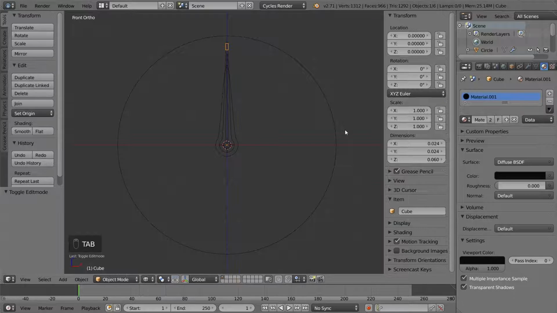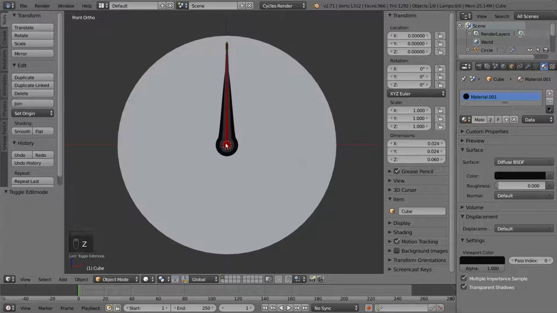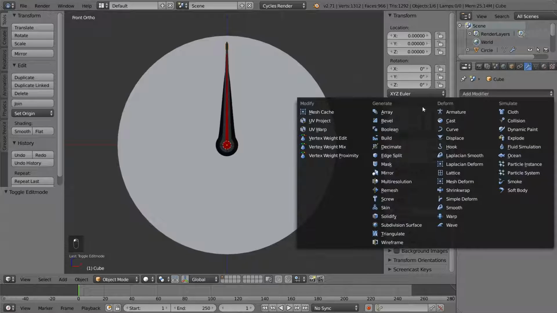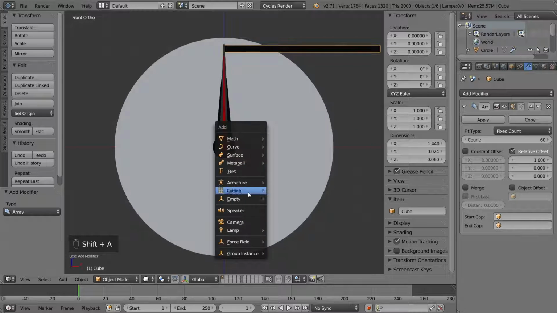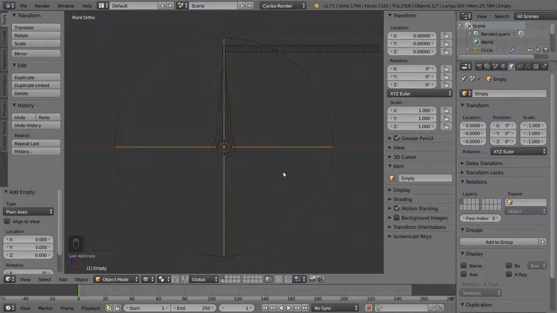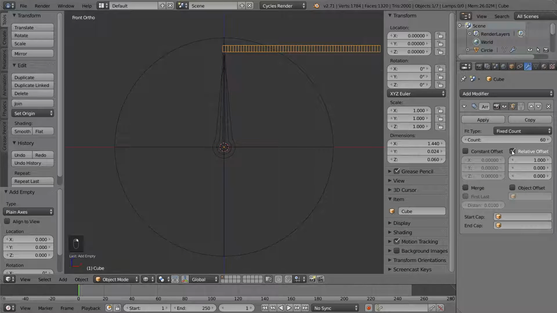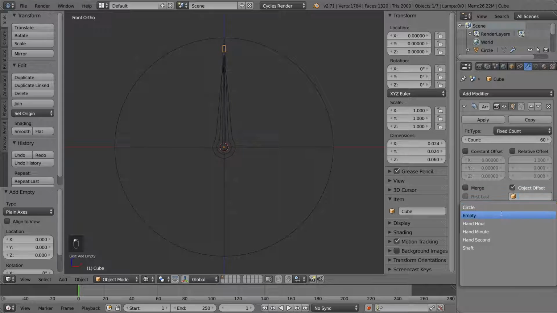Since we placed the point in edit mode, the origin point remains in the center, which will be important now when we are going to wrap it around the clock. Add an array modifier. There are 60 minutes in an hour, so set the count to 60. To make them wrap around the clock face, we will add an empty and use that as an offset. Add an empty, remove the relative offset from the array modifier, and add the empty as the object offset.